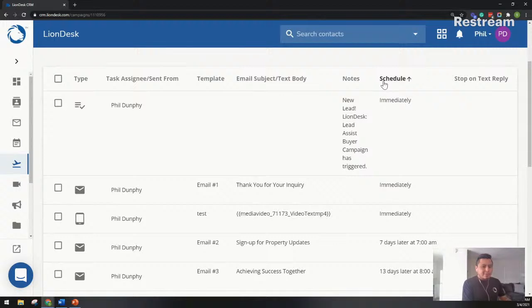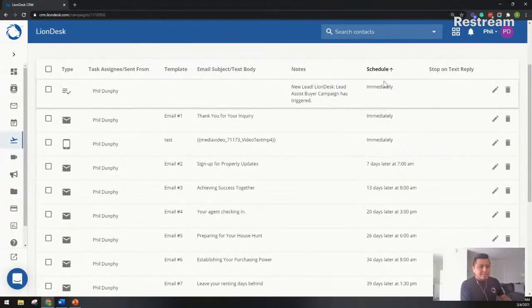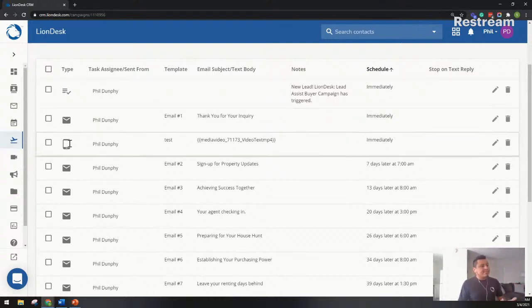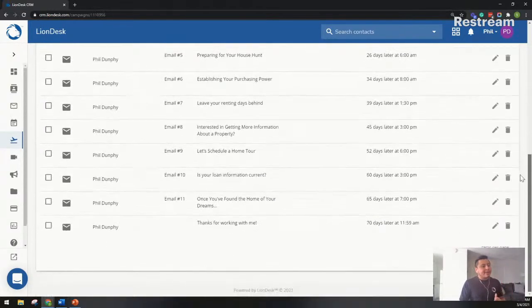Let me go ahead and zoom out a little bit. Does that work better? Yes, awesome. So you'll see the entire schedule. As I scroll below the type, I'm seeing emails, I'm seeing some text messages. I'm also seeing the schedule. The email and the text message get sent out immediately. As I continue to scroll below, I get to see the entire campaign. Once I get to the bottom, I see the last email. This last email is sent 70 days later. So from whenever you start the campaign, it's going to end 70 days later, which is a little over 2 months, 2 months and a week.